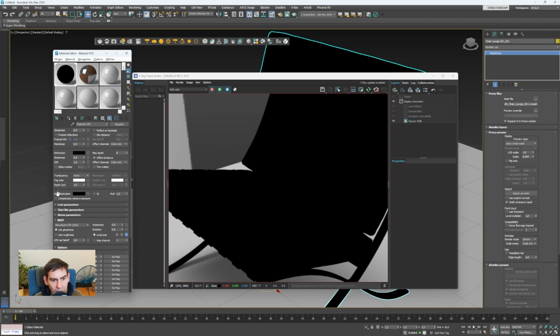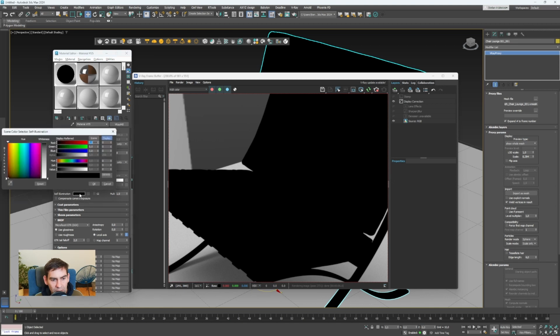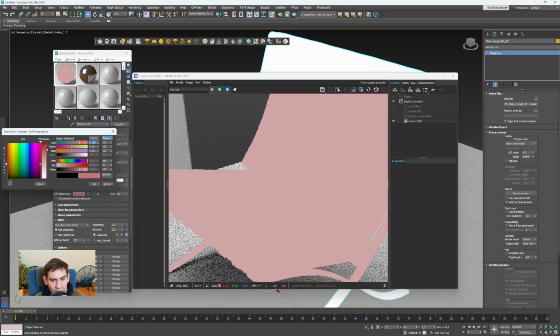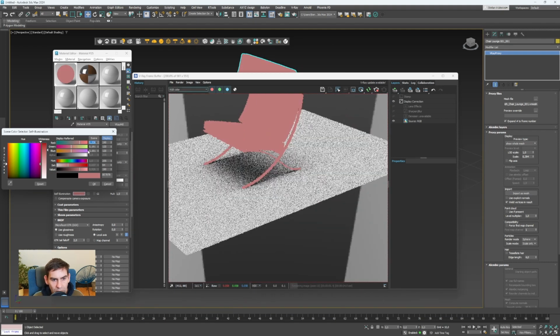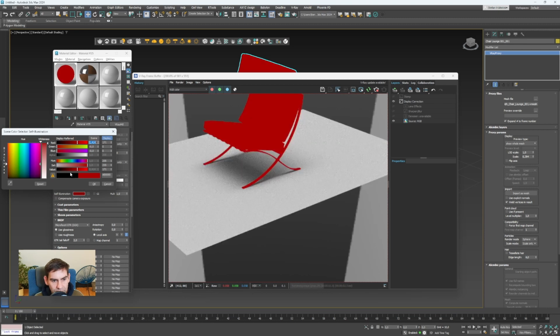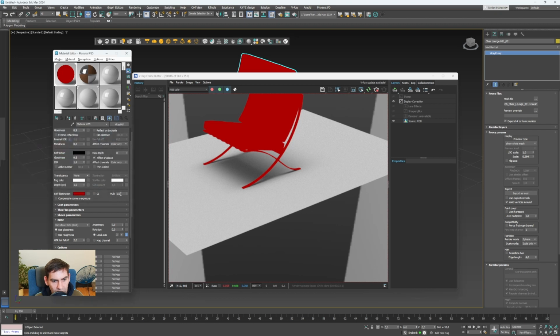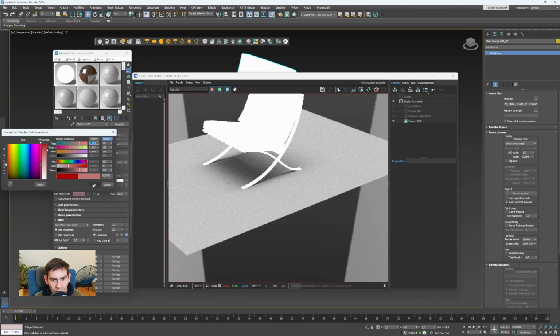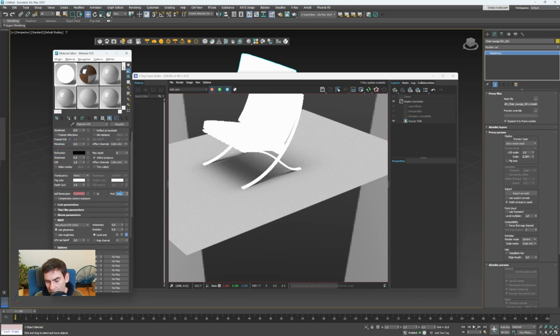Another important thing is the self-illumination. If the object should emit light, you can set this one here to any color you like. If it should be pure red, then it would look like this. And you can change the multiplier maybe to 10, and this would be if an object is like a light bulb and should emit light.